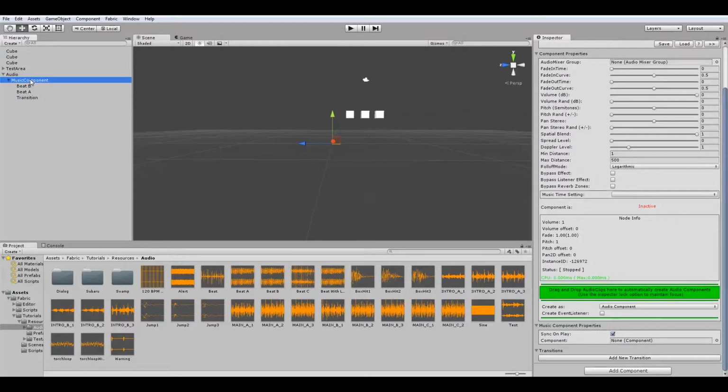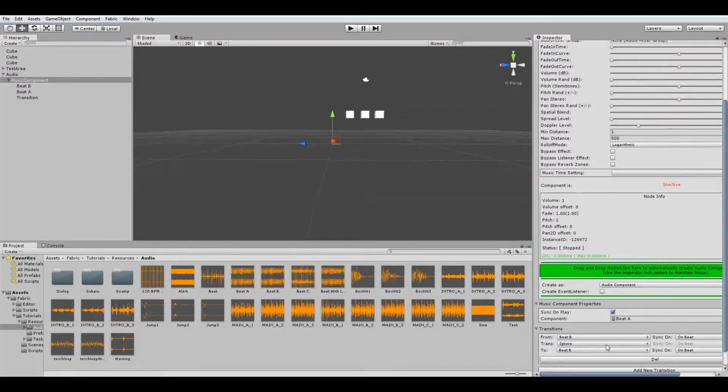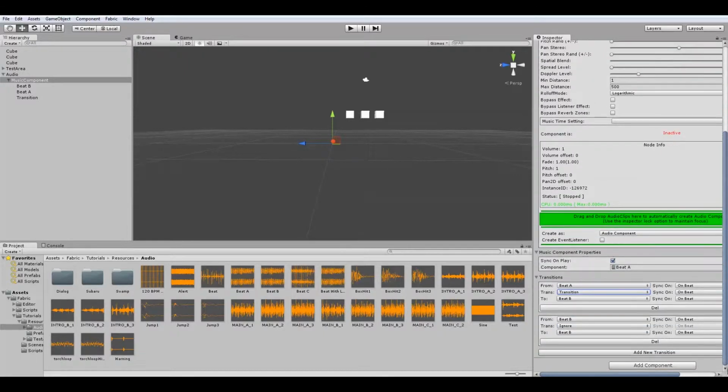In our parent music component, we select the box Sync on Play and add the component that we want to be played first. Then, we create transition behaviors. In that case, we want to go from our song A to B and then back with a transition track in the middle.